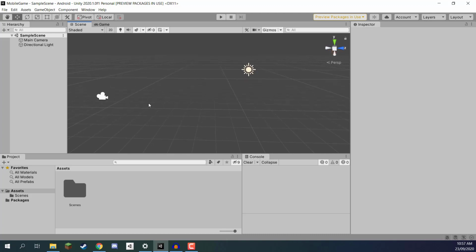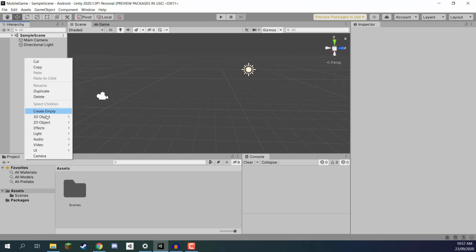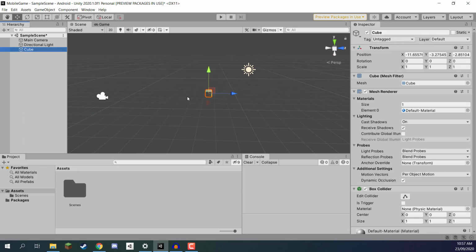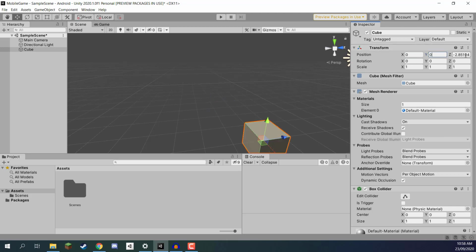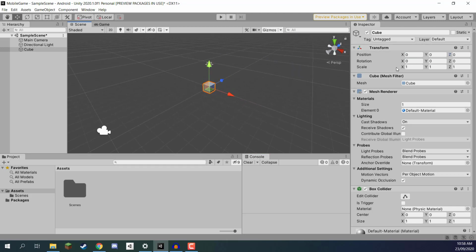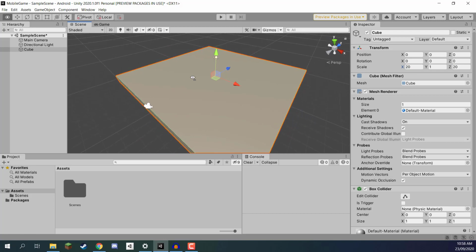Okay, so what I'm going to do is just right click on the hierarchy and create a new 3D cube right here. Let's position it at, let's say 0, 0, 0, so it's right in the middle here. We can then scale it up along the X to maybe 10 and 10. Oh, I guess we'll do 20 then. 20 on the X and 20 on the Z.